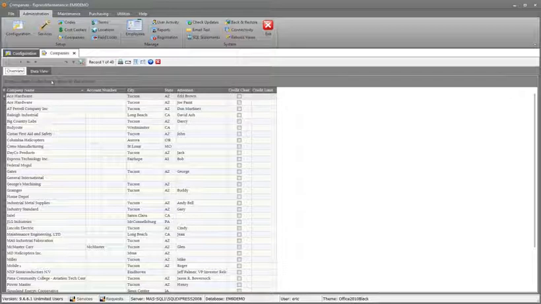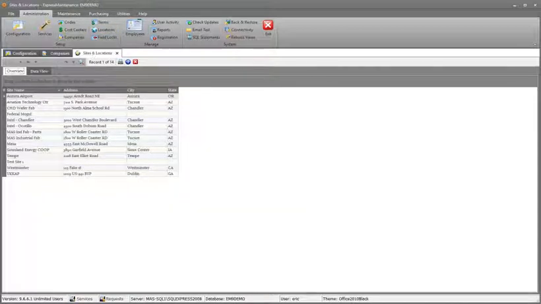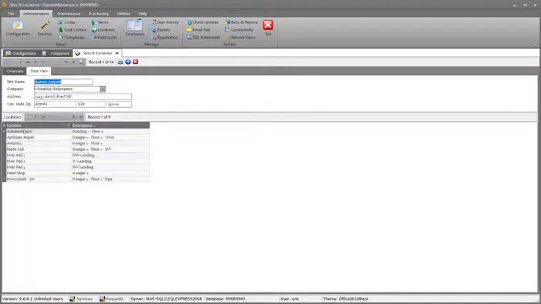So that's pretty neat. Another example of that is under locations. Here we see an overview of all of the sites, and then we can go into the data view to see that site's locations. So that's just another example.